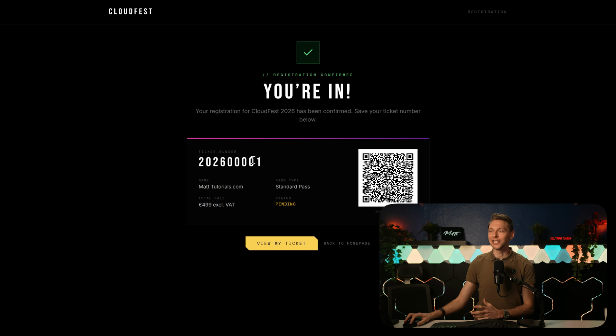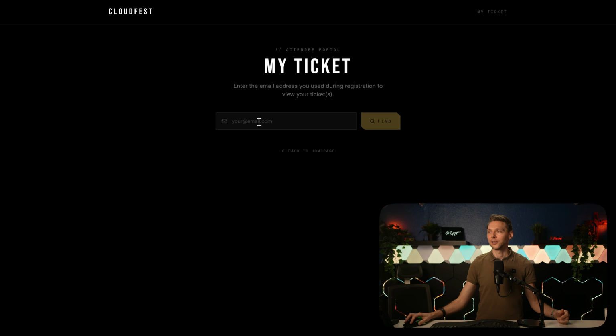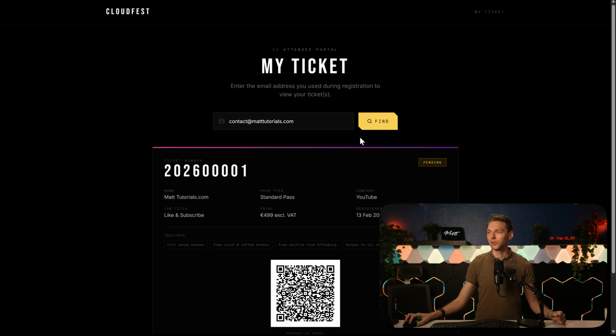Look at this. I got a new unique ticket number, the first one. The name, the pass type. I got a QR code, which you can actually scan. And I can view my ticket, back to homepage. This is great. Let me see if you can find it. Beautiful. We have to do some 2-factor authentication build, and you just get an email and you click the link and then you get over here. But I love this system.